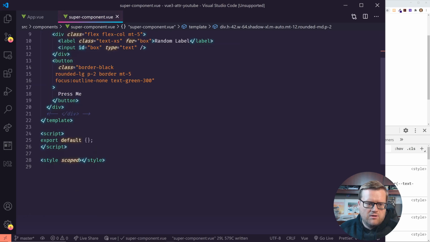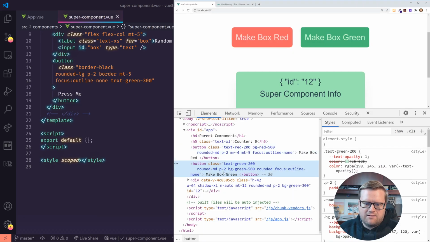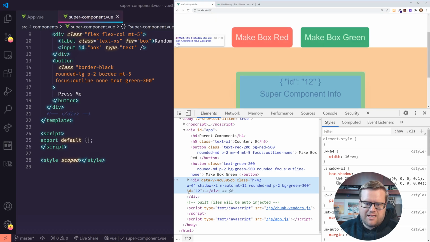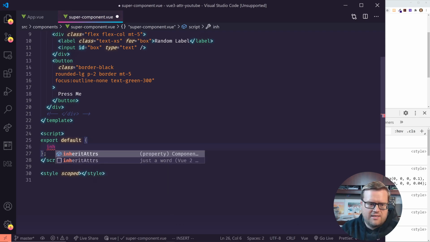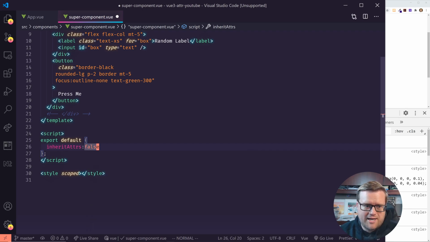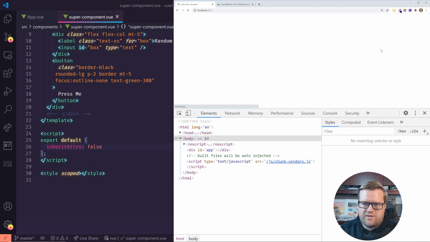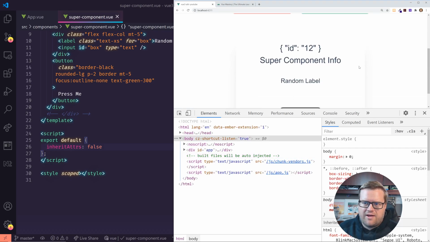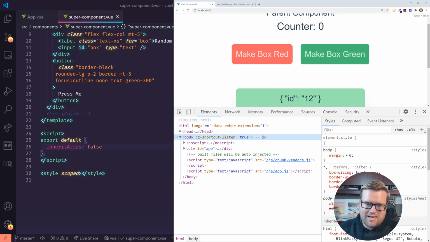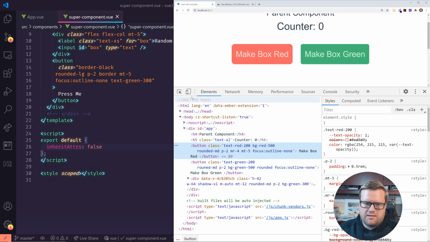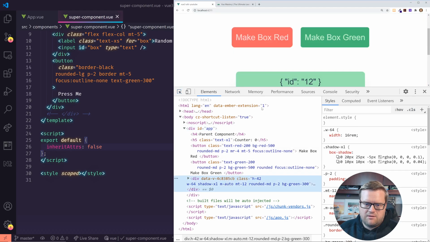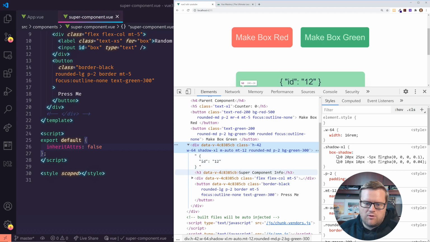So now what I can do, if I don't want this to automatically be added to this div here, see here the ID is in there and it adds this bg-green-300, I can do inheritAttrs: false, and I put this in the child component. Then I save it and refresh. Now you can see that when I press these buttons, it's still adding the class, but it isn't adding the ID. So let's take a look. Let me make sure I get the right one selected. Here it is, I have h42. I'm still getting this background green color for the class, but the ID is no longer on there.